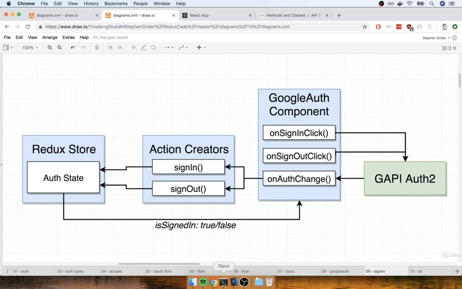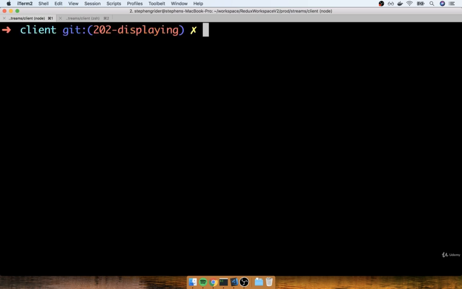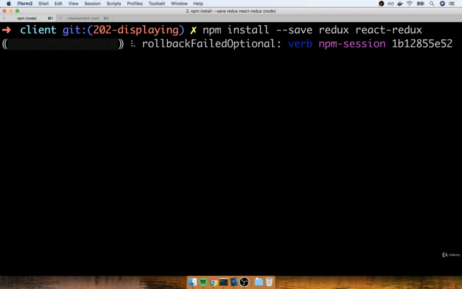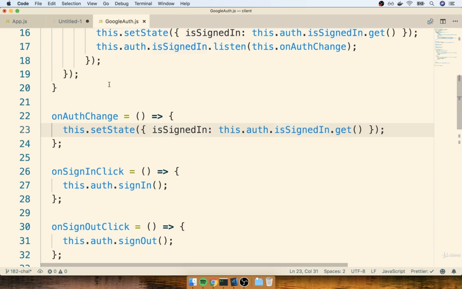Okay, so to get started, we're going to flip on over to our terminal. I'm going to stop my running server, and we're going to install a couple of dependencies here. So I'll do an npm install --save, and we're going to get Redux and React-Redux as well. I'm just going to let those install. While that goes, I'll flip back over to my code editor.